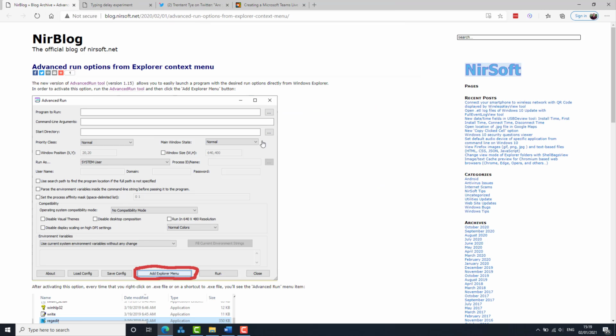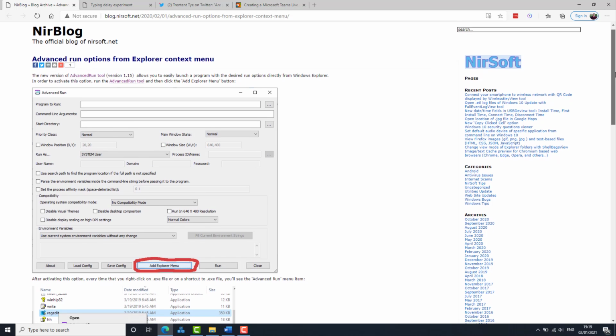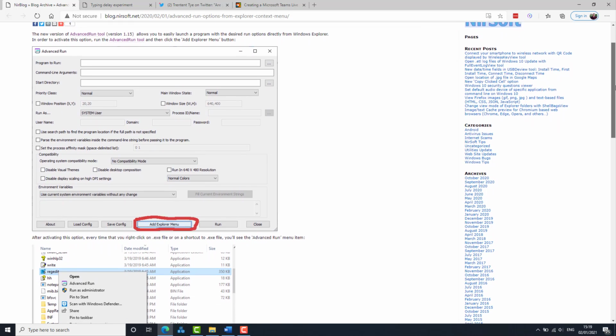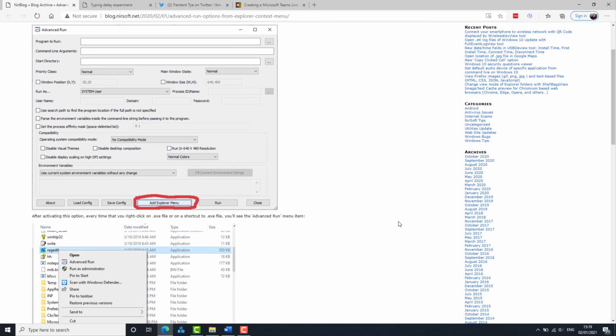NirSoft Tools have created some really great tools, including an advanced run tool to easily launch a program with the desired run options directly from Windows Explorer. So check out nirsoft.net for this tool and a lot of other tools. They published quite a few this year that are definitely worth checking out.